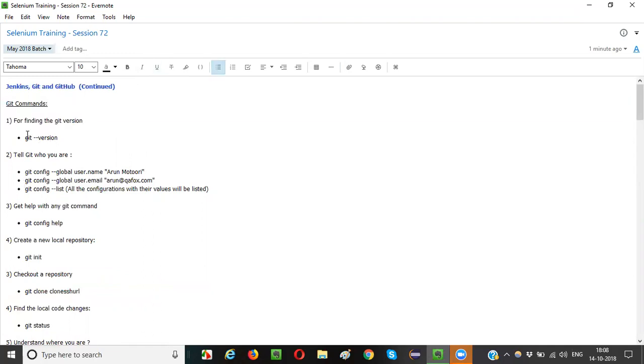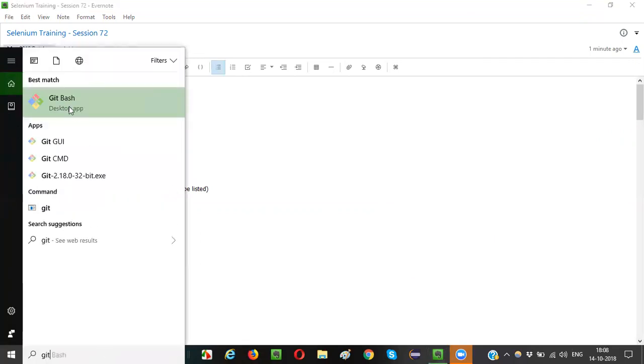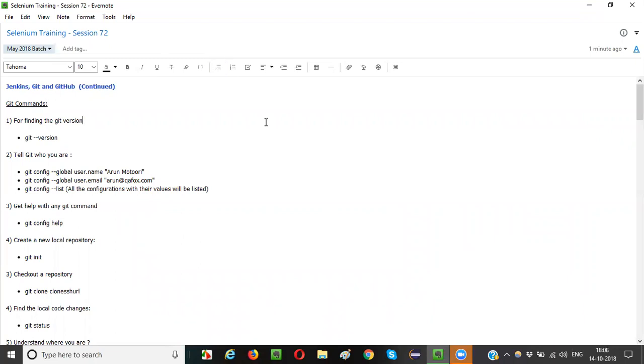Before executing this Git command, we need to check whether Git is actually installed on your machine or not. I have installed Git. When I install Git software, I get this Git Bash option here. When I search for Git, I am getting this Git Bash. That means that in my local machine, I have installed Git software. So let's find the Git version of that.